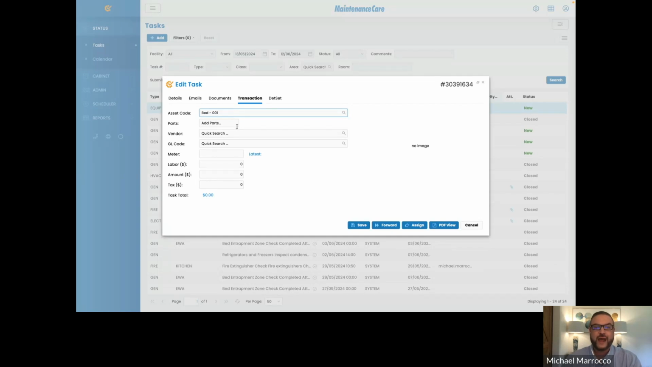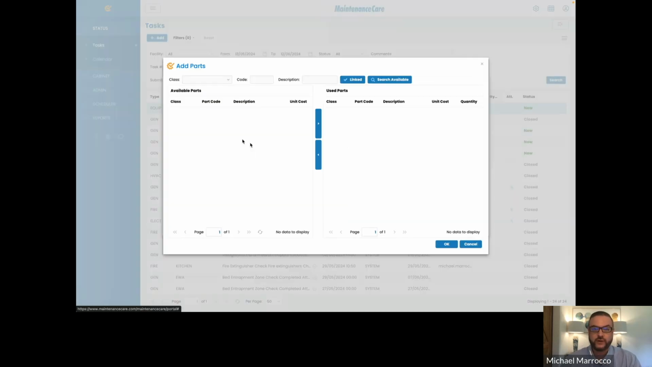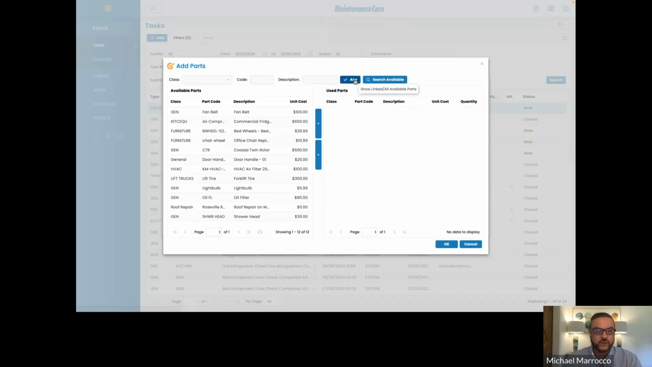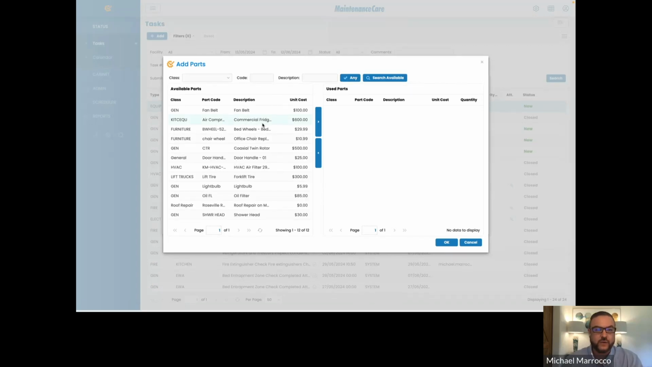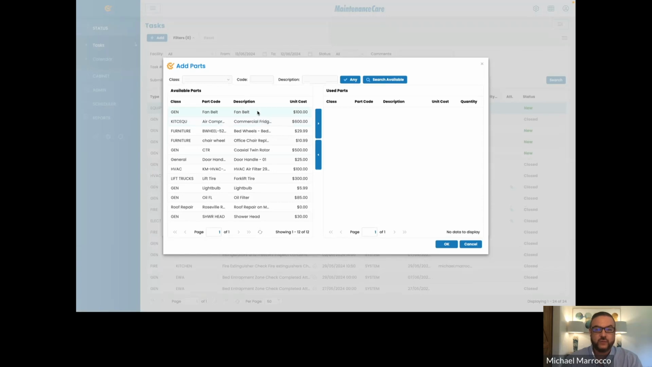So in here, we can have configured parts. We don't currently have configured parts. As I mentioned, we will talk about configuring parts and how all of that works when we do our parts webinar next month. So I'm just going to click on any, and I'm going to go down and let's find a part that we need for this bed. Right here is the bed wheels.